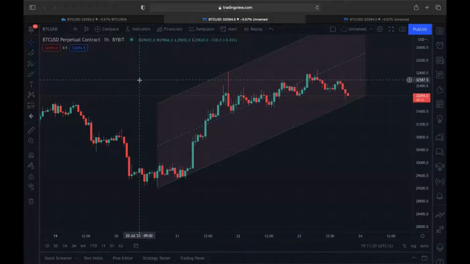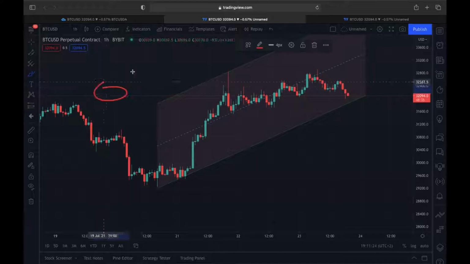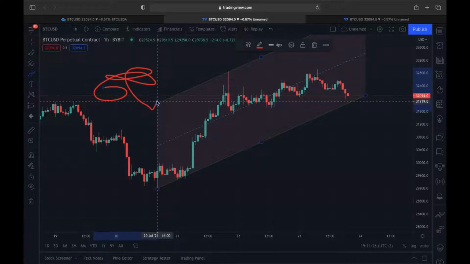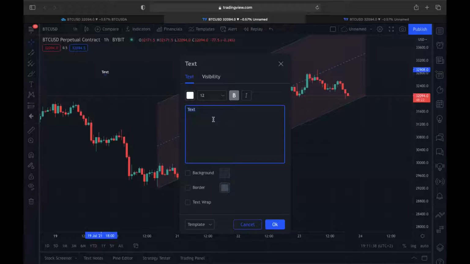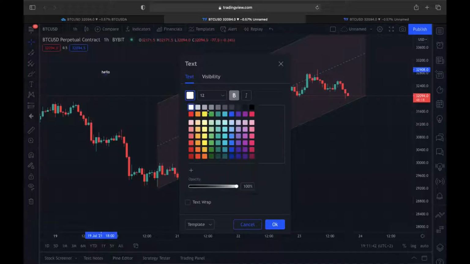Now if you just want to draw on your chart, click on this brush and now you can just draw on the chart. And if you want to remove it, click on this trash can. You can also add text to your chart by clicking on this T and then select the place on your chart where you want the text to be. Now type in this box and then you can set the color if you like and then OK.